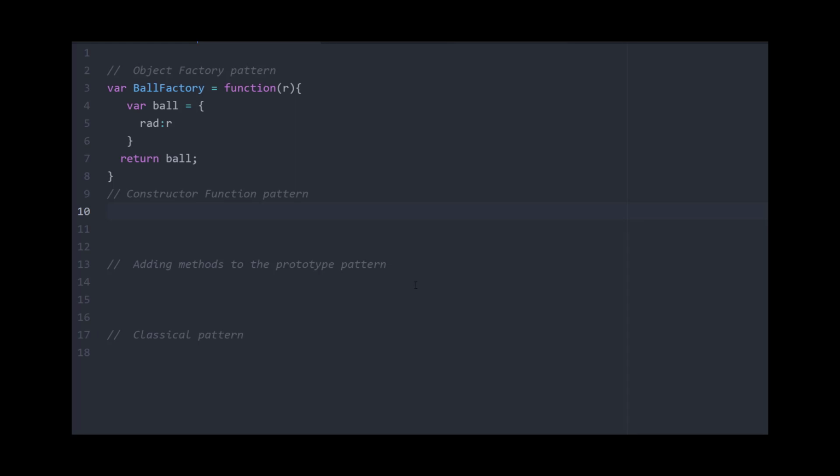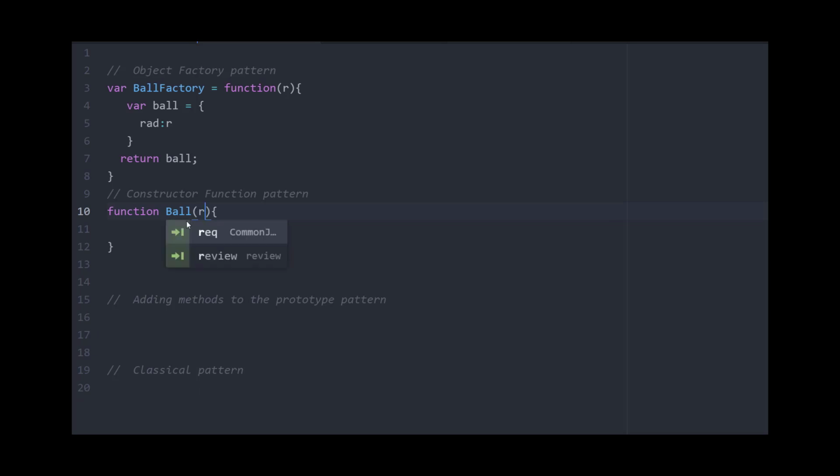Okay, so this next pattern is called the constructor function pattern, and it's going to work exactly like the ball factory, but it's just going to simplify the code. If I write function, let's just call this ball, and pass in a parameter r as before, I simply say this.rad is equal to r. That's going to do the same thing. In effect, creating an object and returning that object is all done behind the scenes. When I say function ball, the convention is to use a capital B, so we're treating this kind of like a class name. Now, how do I make a ball object over here?